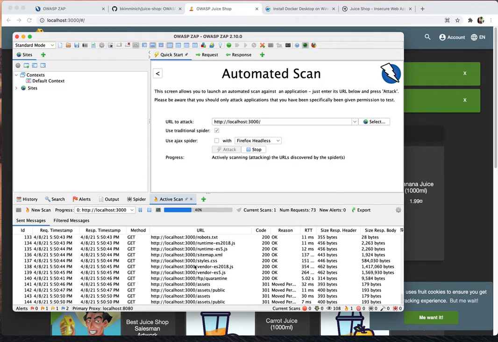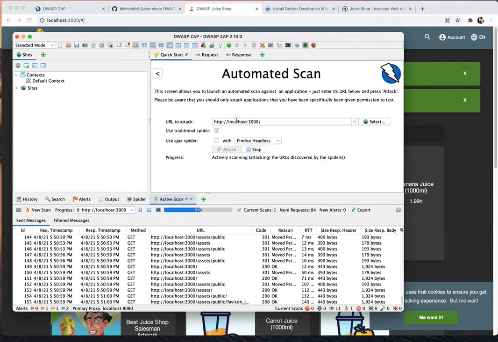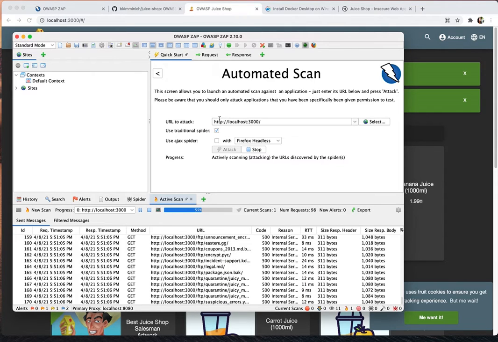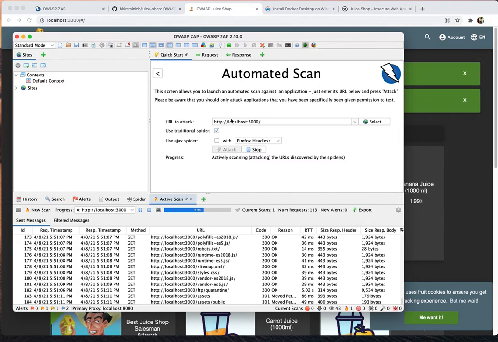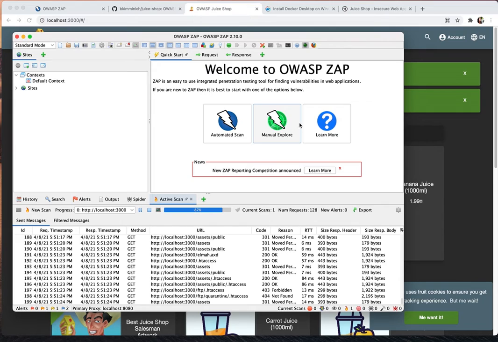But usually when you do an automated scan, it starts from the URL that you put there. For example, if your web application has 100 pages, but the home page only links to 20 of them, the automated scan can only go to those 20. It cannot go to the rest of the 80 pages that are not accessible from the first page here. So the more useful one is the manual scan. So we will take a look at the manual scan in a bit.